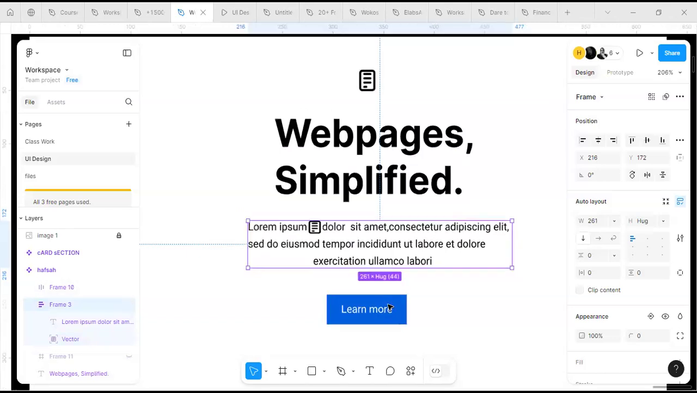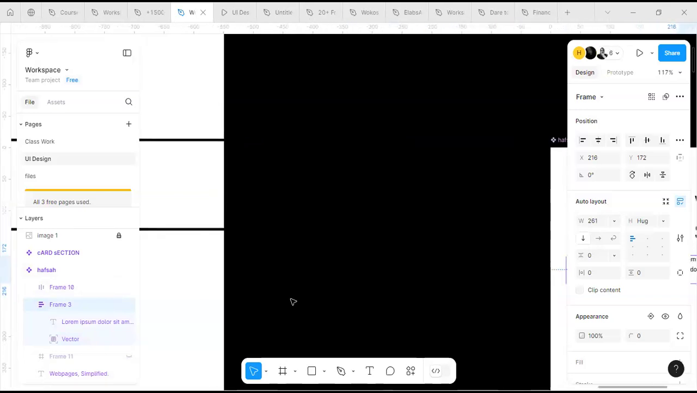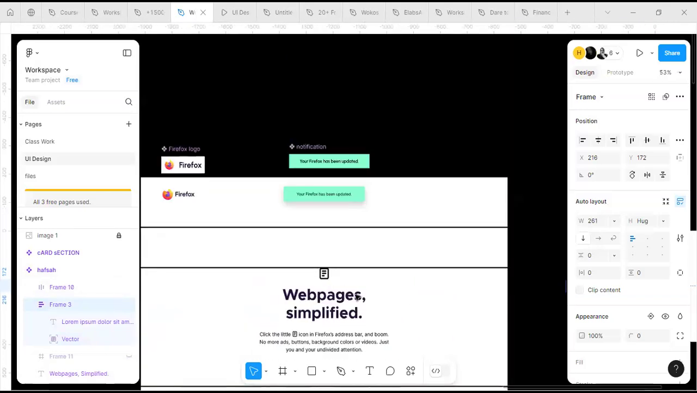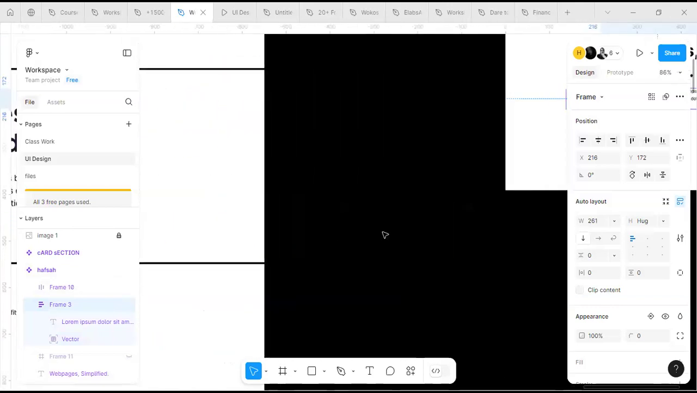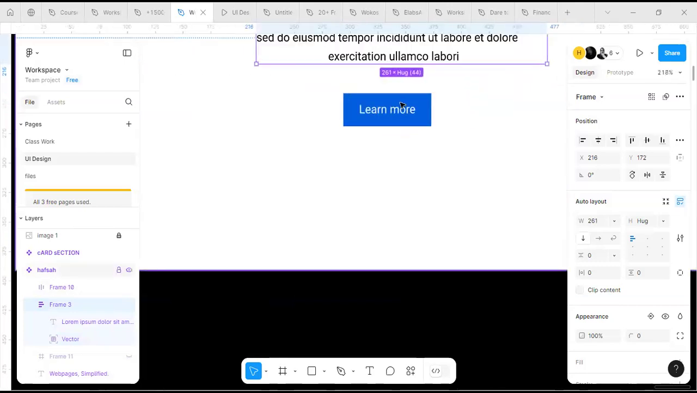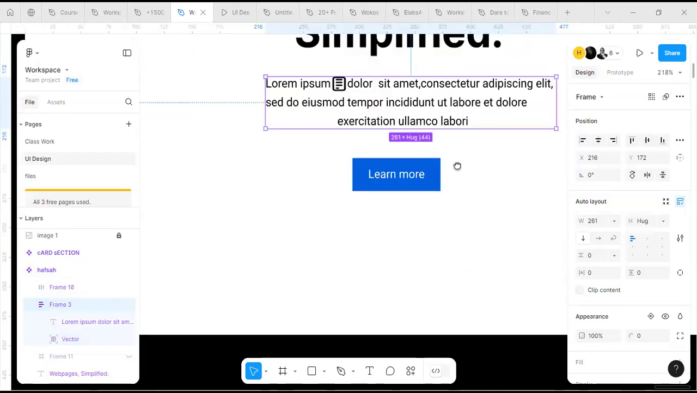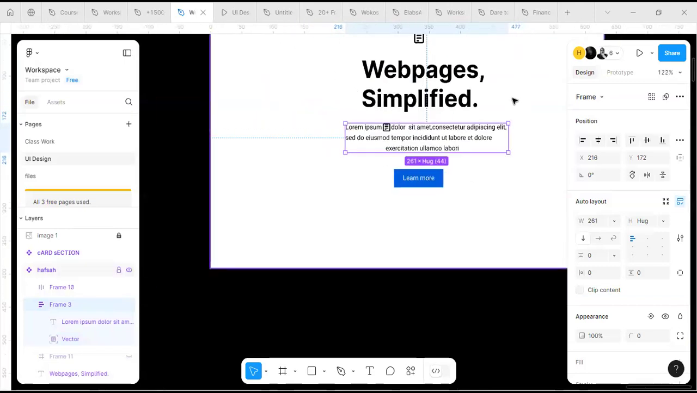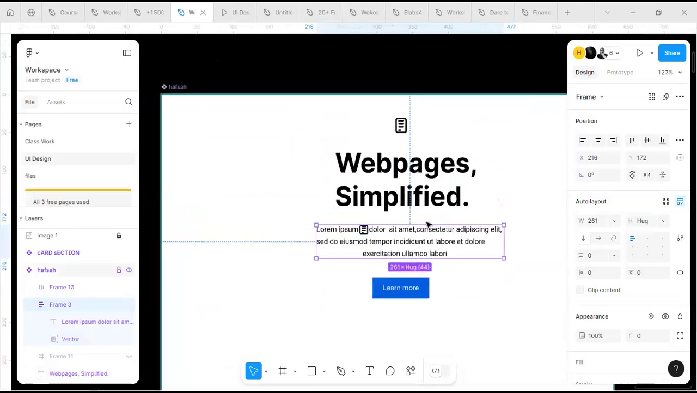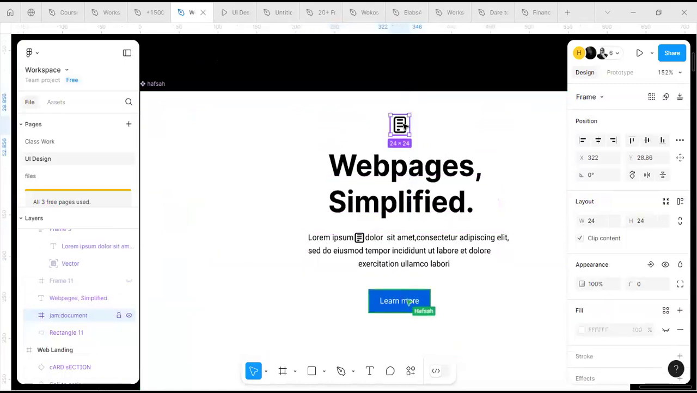So I think there's a little bit of curve here. Let me see. Yeah, there is corner radius to the button. And the text is semi-bold. Make the text of the button semi-bold, apply corner radius. Then this guy needs to grow a bit bigger.